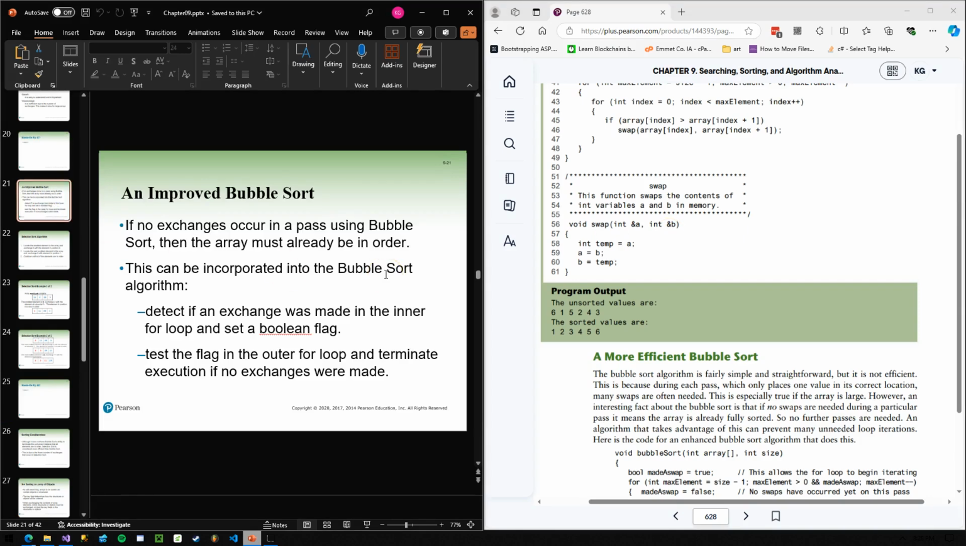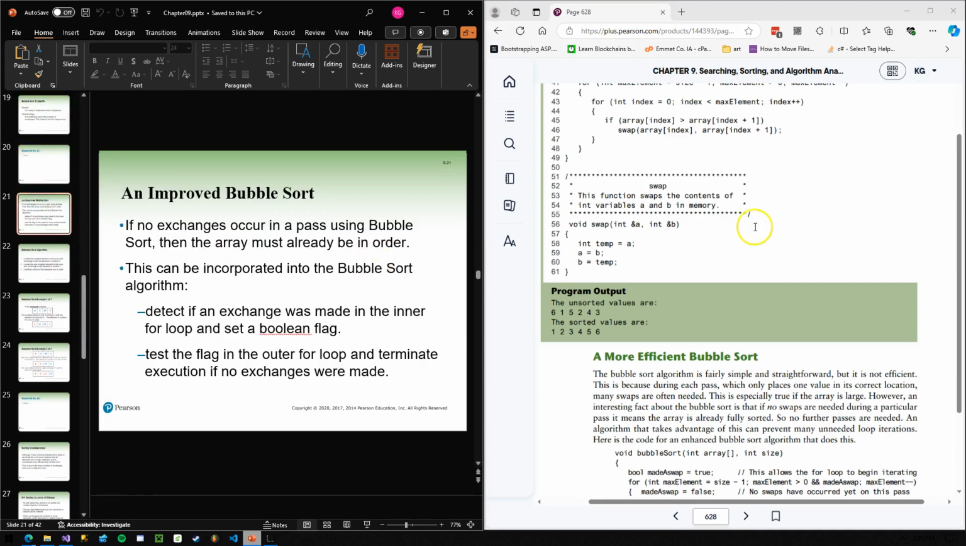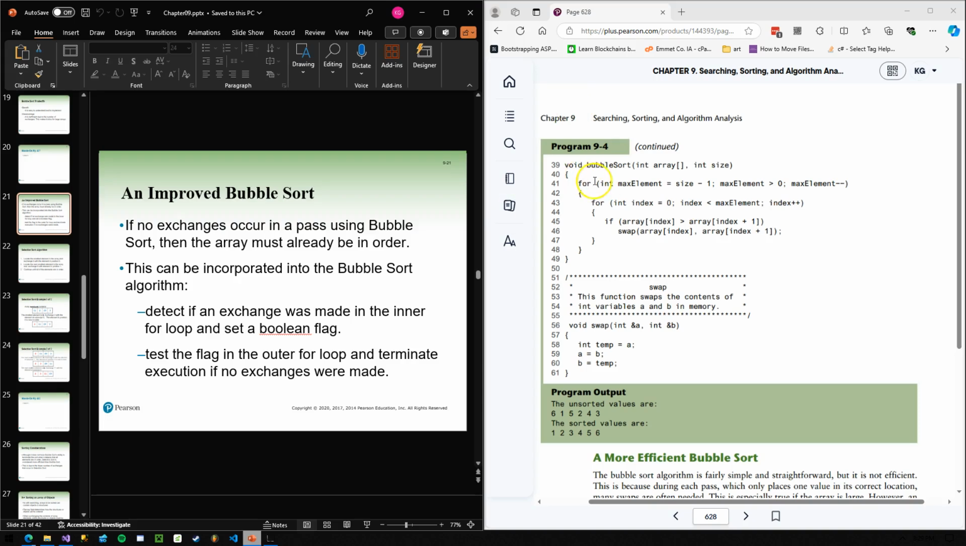So if no exchanges occur in a pass in bubble sort, then the array must be in order. This can be incorporated into the bubble sort algorithm. Basically, and that's why I looked at this a little bit puzzled, this is doing worst case bubble sort every single time. It's looping through our array using the maximum possible number of iterations. Very, very slow. We can improve it though.